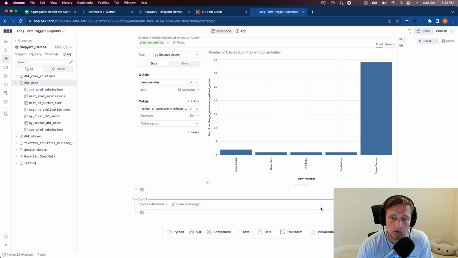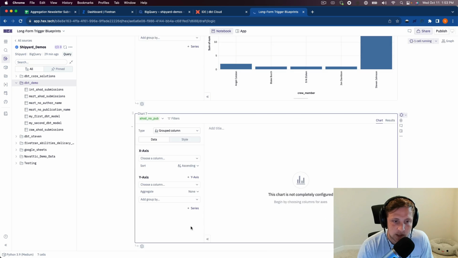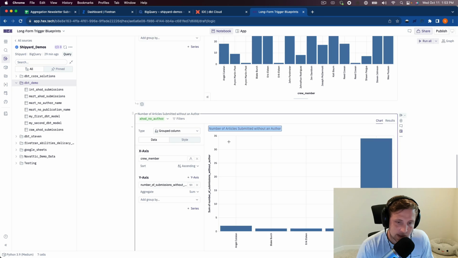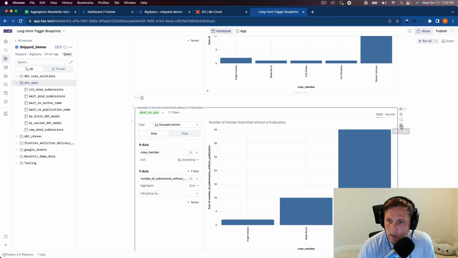And then last but certainly not least, we're going to get the no publication. Do the same thing. Thankfully, it's smart to figure out what I'm doing there. I'm going to be lazy. So number of articles submitted without a publication. Beautiful. Boom. All right, cool. So again, a lot for me, but that works. Add that to the app.